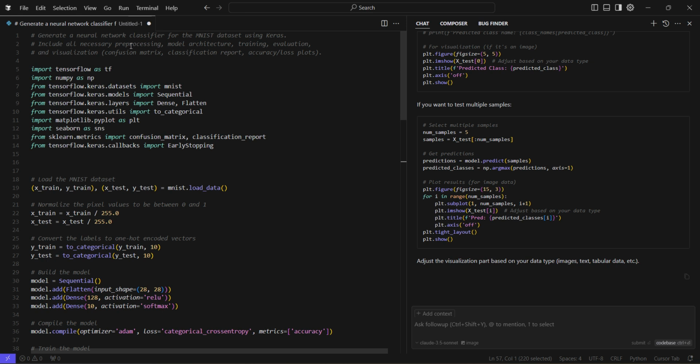So the first thing is I downloaded Cursor, and we have to give it a few prompts about what is to be done in this particular project. The first prompt is: generate a neural network classifier for the MNIST dataset using Keras. The next was: include all the necessary pre-processing, architecture, training, evaluation, and visualization. I also asked for a few graphs to be plotted, like the confusion matrix, classification report, and the accuracy and loss plots. Right after I gave this, it started generating code.